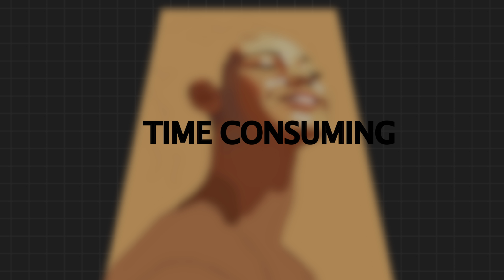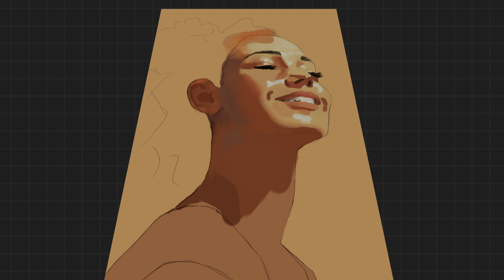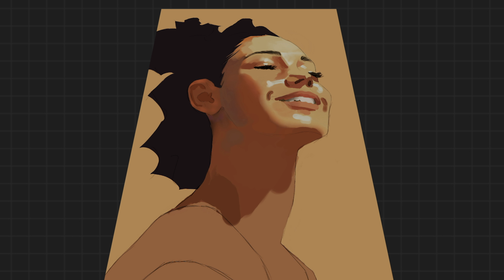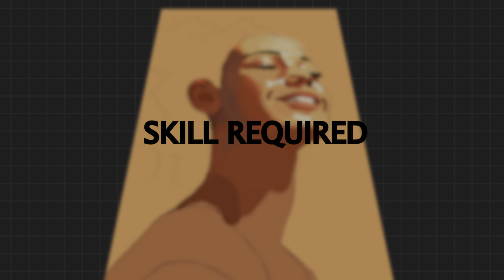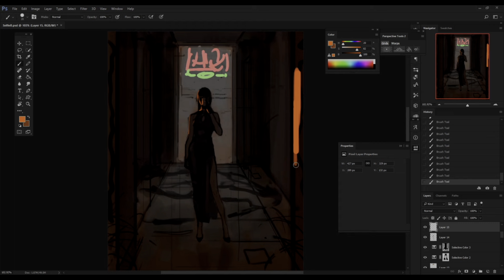Cons: can be time consuming. The need to balance both realism and artistic freedom can make it more detailed and time intensive compared to other styles. Requires skill. Achieving the right balance between realism and stylization can be challenging, especially for beginners.